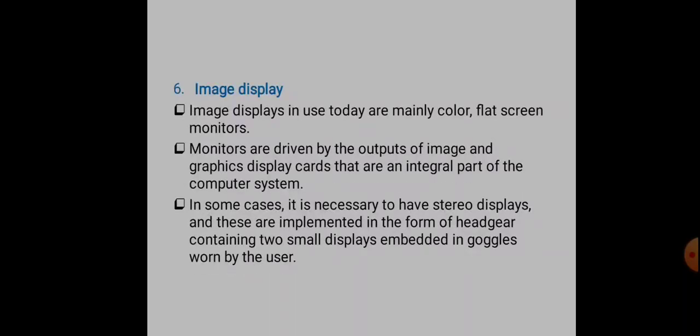Next is image display. After storing the images in a computer, you have to display them. The image displays used today are mainly color flat screen monitors, like our LED screens. The monitors are driven by the output of the image and graphic display cards, which are an integral part of the computer system. The graphic display card is the main part for displaying everything, not only images but also movies. It is a very important component in the computer.